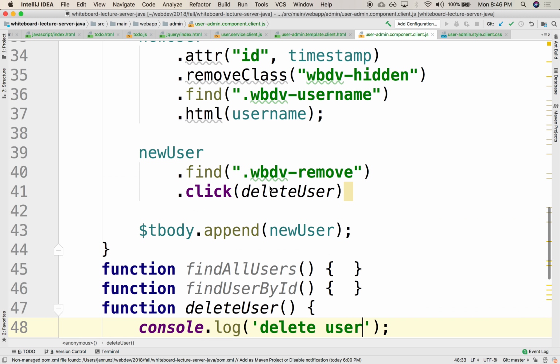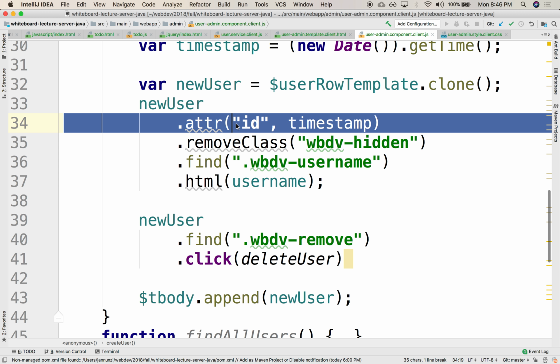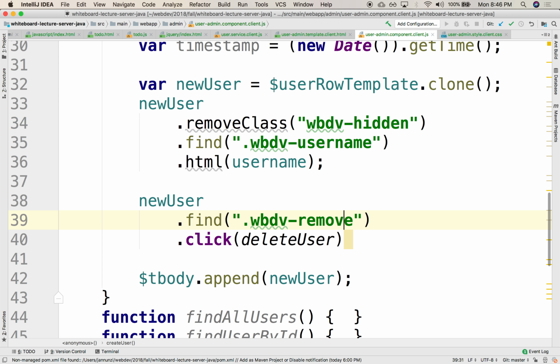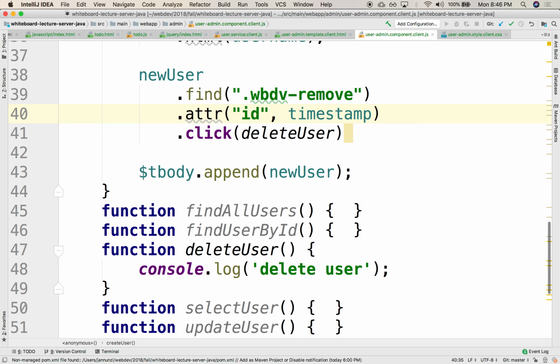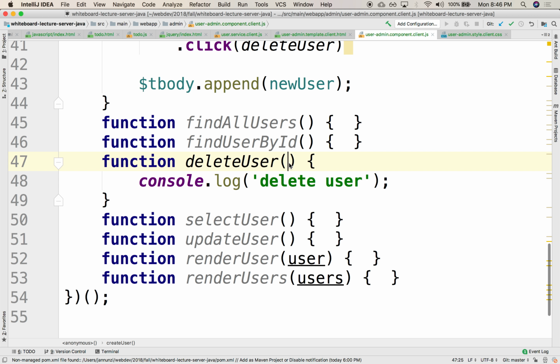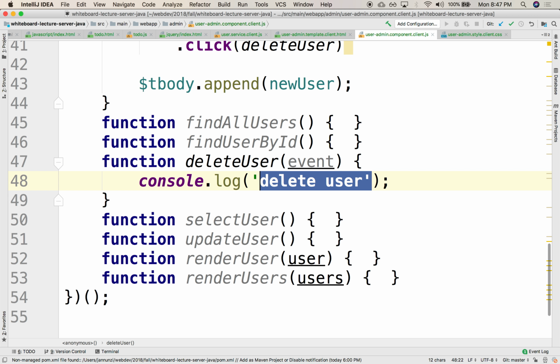So here's where we created this timestamp. I'm going to add it to the button. The button's going to have the ID. Now in the delete user function, one of the things that gets passed to functions that are part of an event handler is the event object, the object that was generated when the event was invoked by the browser. And we can print the event. Let's see what's in there.